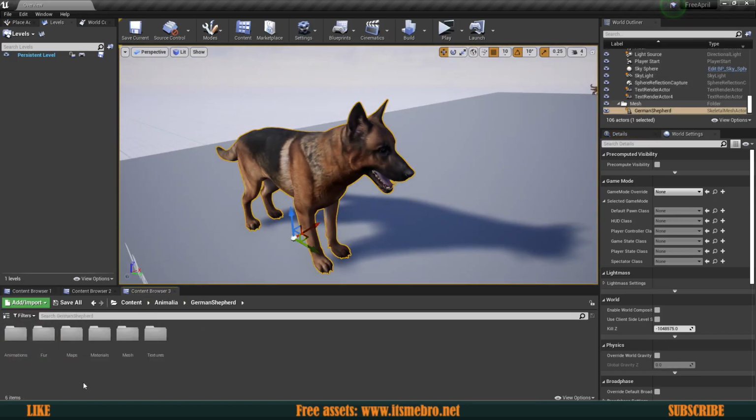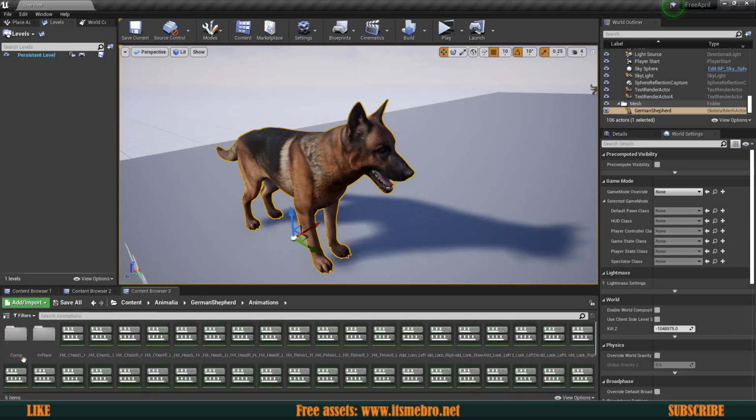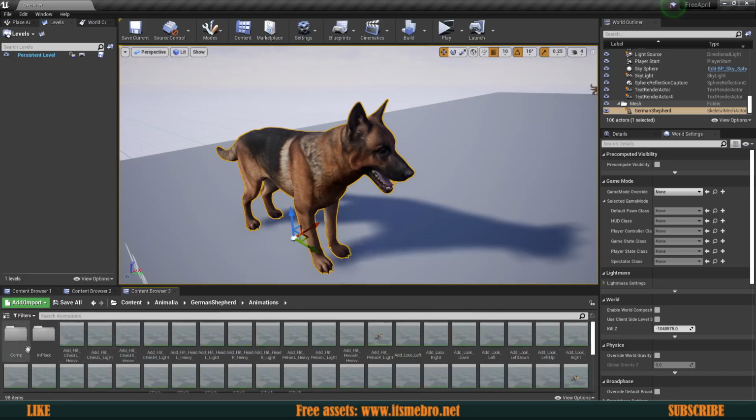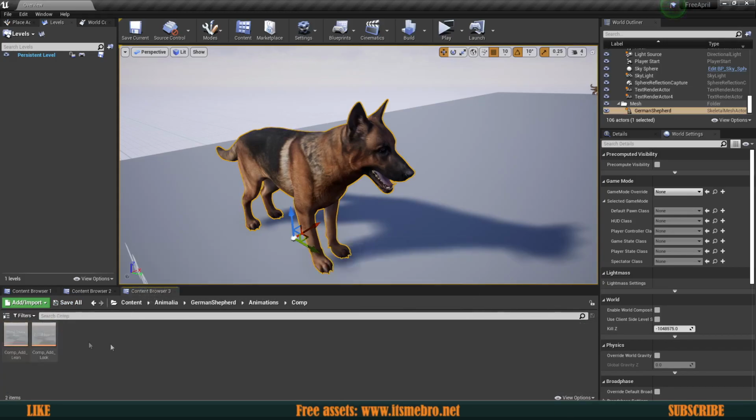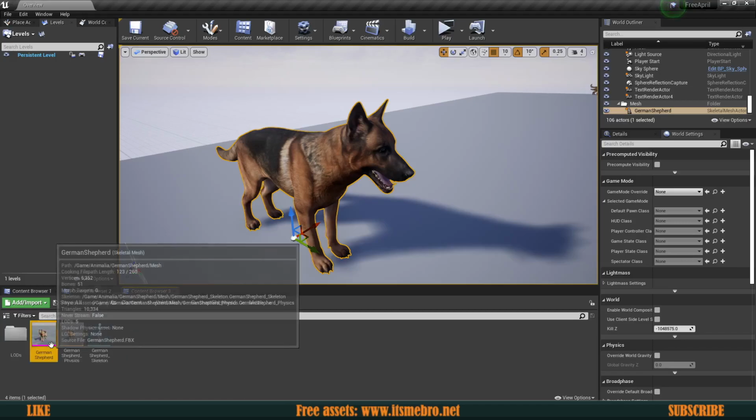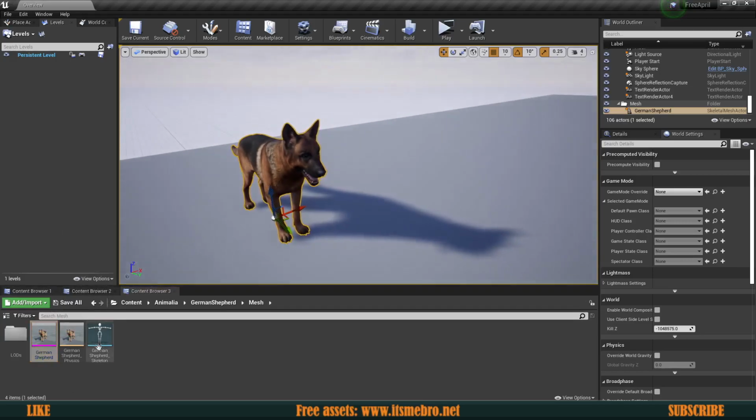So it comes in a folder like this. So there's Animalia, then there's shaders, and then there's the German Shepherd itself. Then we have a whole bunch of folders with animations as well, and they also have the aim offsets, I guess, already set up. And the actual mesh itself is over here, and here is this German Shepherd.